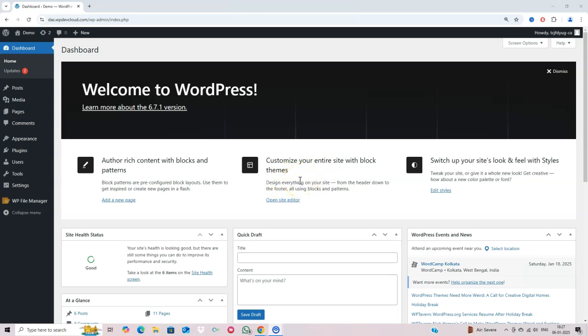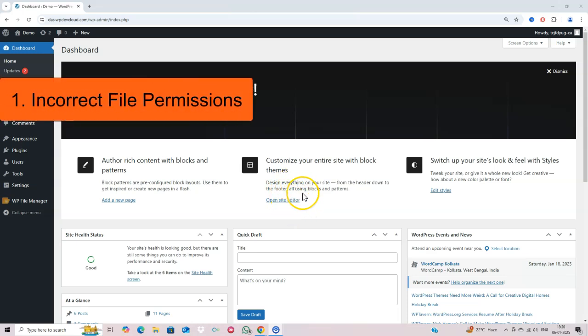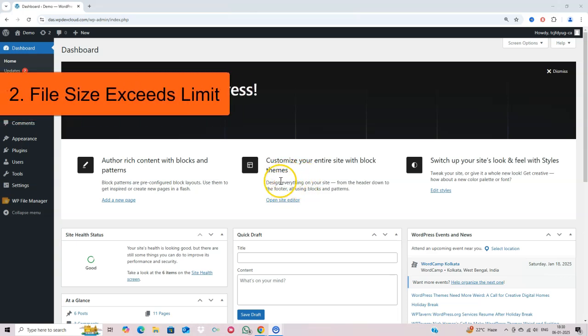Let's dive in. Before we jump to solutions, let's quickly understand why this happens. The most common reasons are: 1. Incorrect file permissions. If your WordPress doesn't have the right permissions to access the upload folder, your images won't upload properly. 2. File size exceeds limit. Some hosting providers set limits on how large files can be, and if your image exceeds that, it fails to upload.